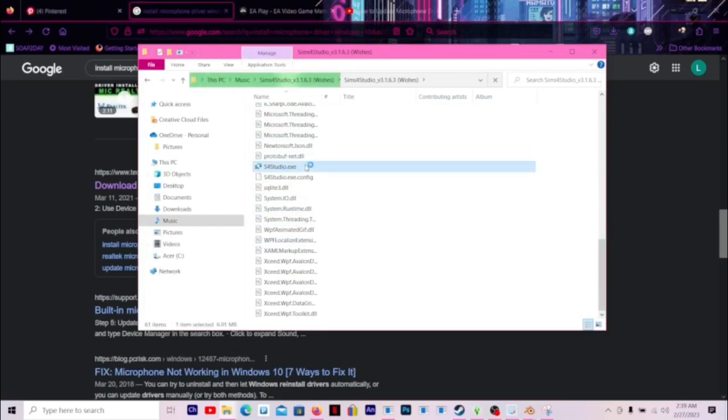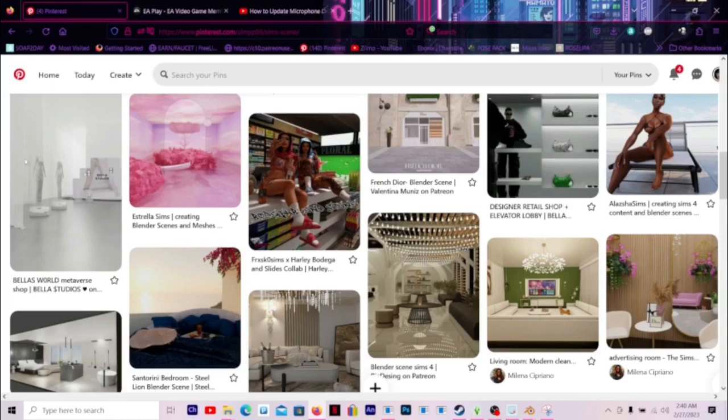Next, we're gonna open Sims 4 Studio, and we're gonna click open, and then we're gonna go to Pinterest. We're gonna look for some poses. You guys know I'm a Pinterest person, so I'm gonna go to Pinterest and look for some poses. You will also find some good poses on Tumblr as well, and other places, not just Pinterest.